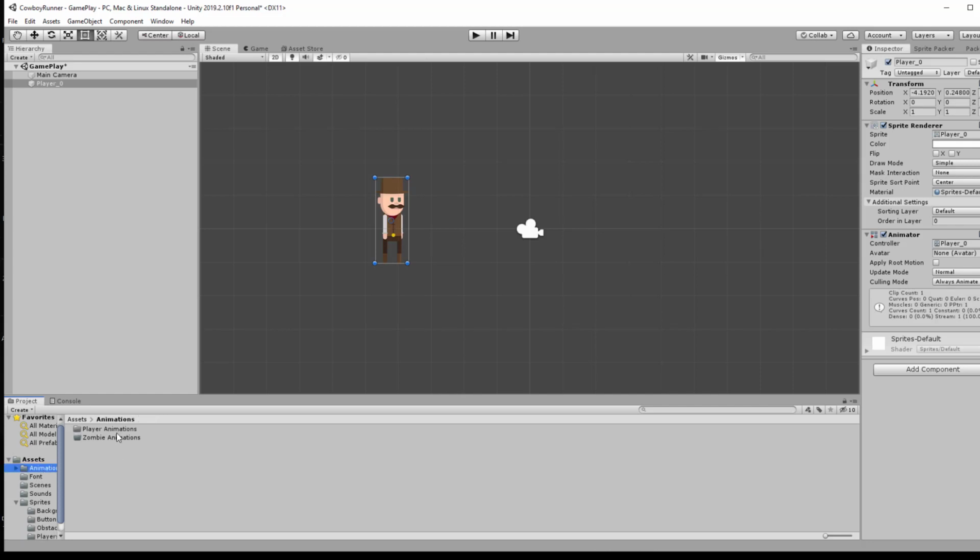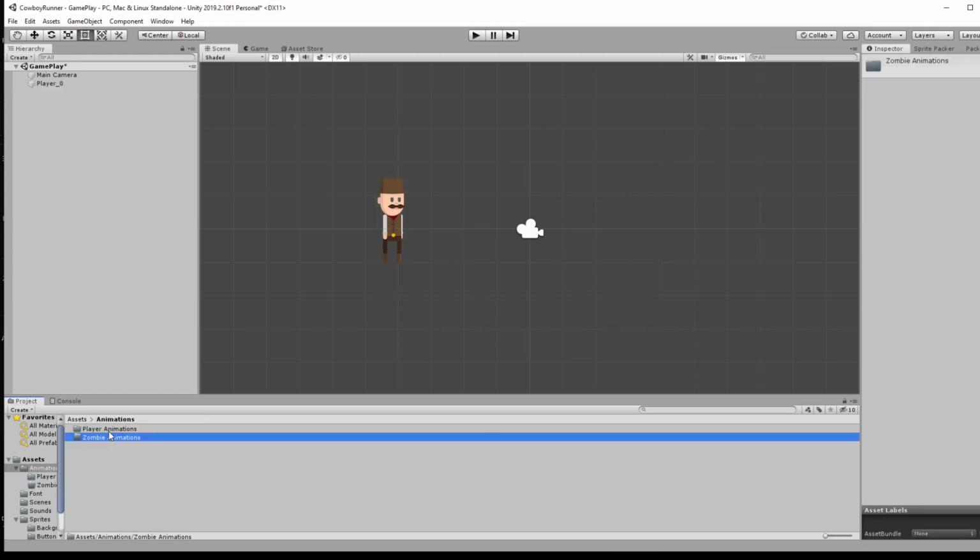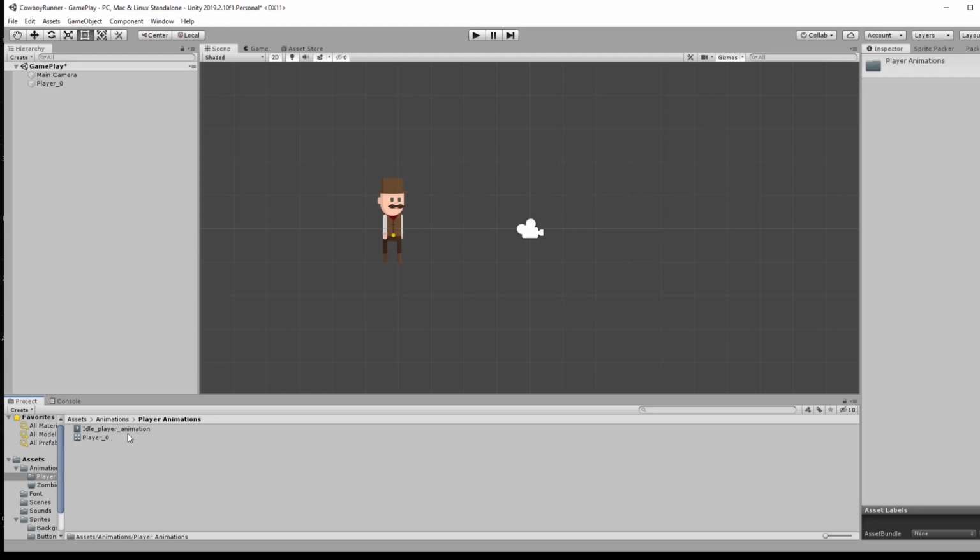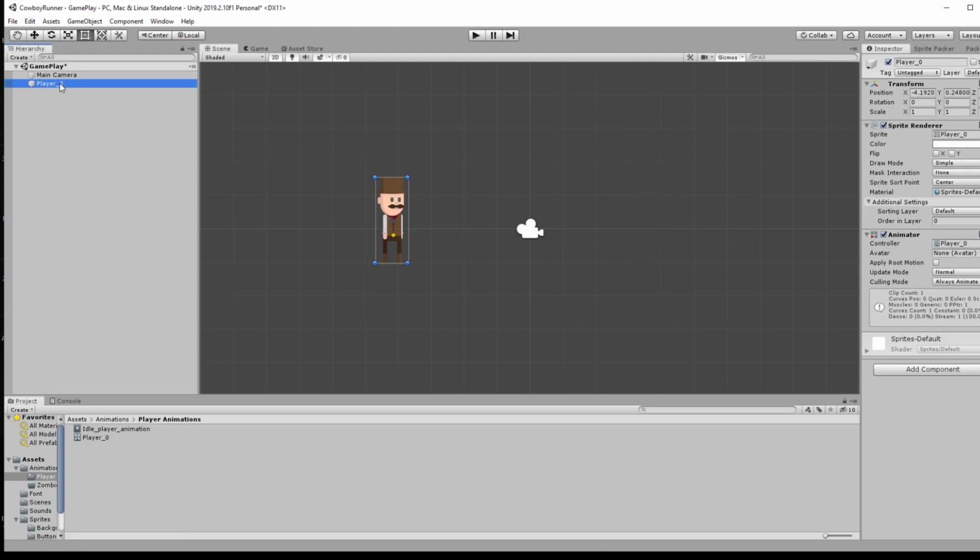Now let's go to the player's animation. Now as you can see, we have an idle player animation. Now the next thing that we're going to do is just rename our player to just player. As you can see, I just tapped on the player while it was highlighted, and now I can rename it. Another method is to hit the F2 button and I can edit the name.